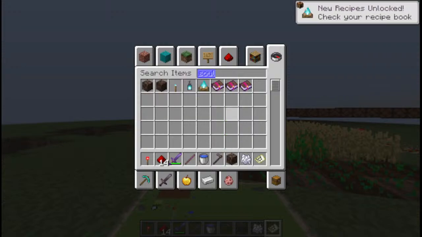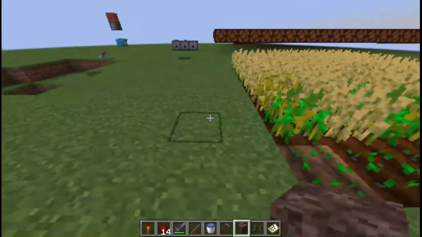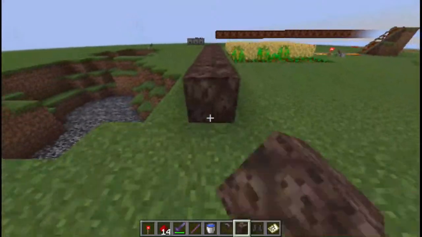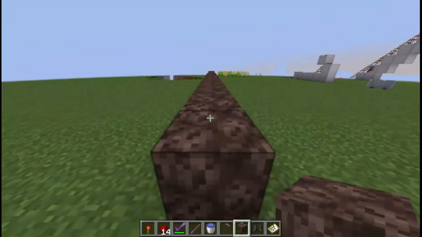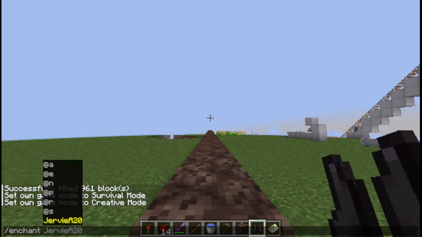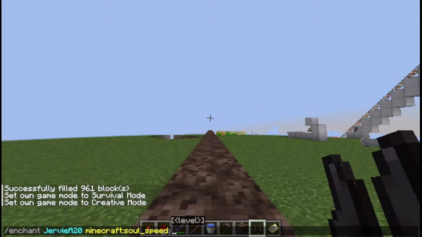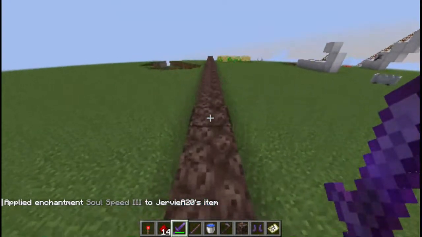You have soul sand and you need to have boots with soul speed. Make sure you jump like a speed run. Let's try some boots. Moving on to the boots. Just make lines like that. Place down a line of soul sand. Nevertheless, you need to enchant the boots with soul speed 3. And I'll try it.